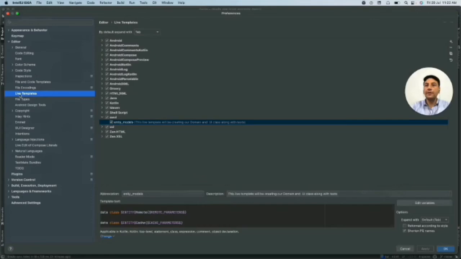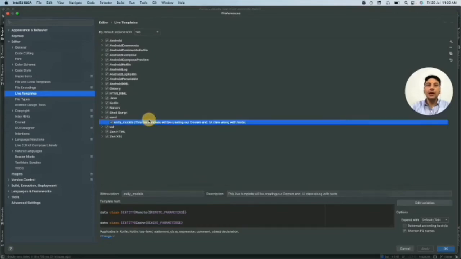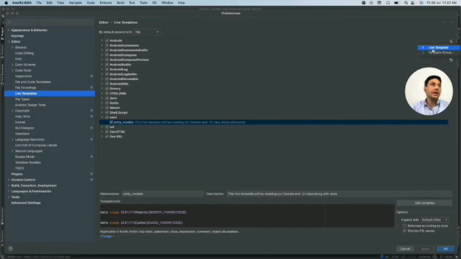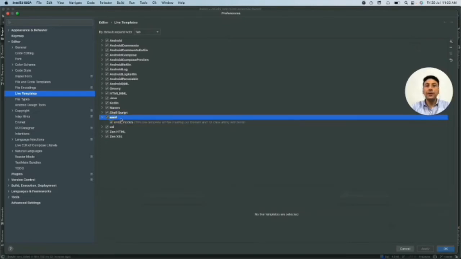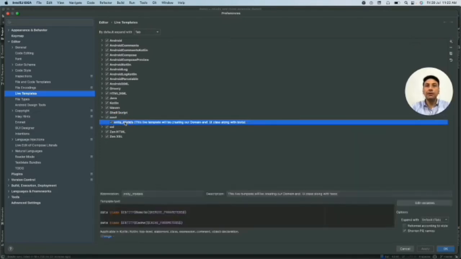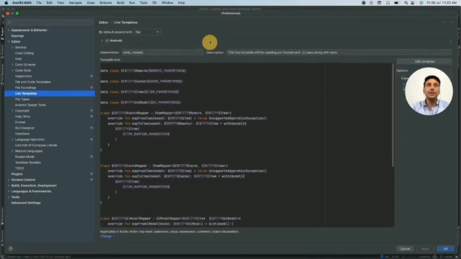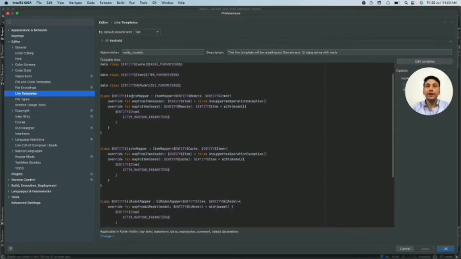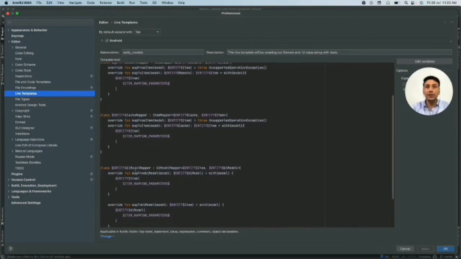Here we have the search for the live templates, and with the plus icon you can add live templates or template groups. Here I have already added a template group with swivel, and then we have entity models. Now let's explore that. As I mentioned, we can have variables. Here you can see we have an entity variable, remote parameters, cache parameters, and item parameters, and then we have mappers: the remote mapper, the cache entity and cache mapper, then the entity and UI model mapper.